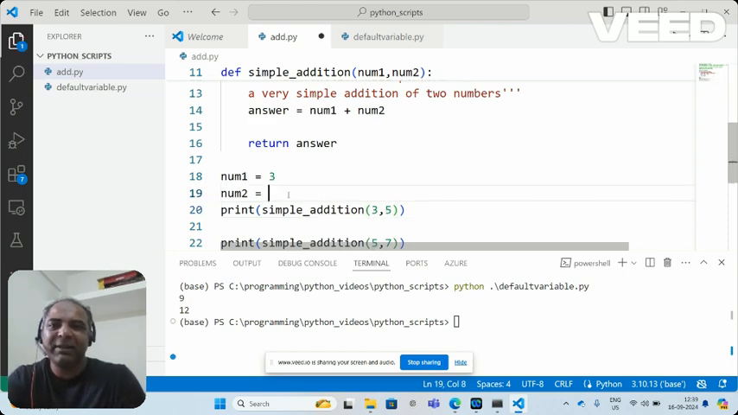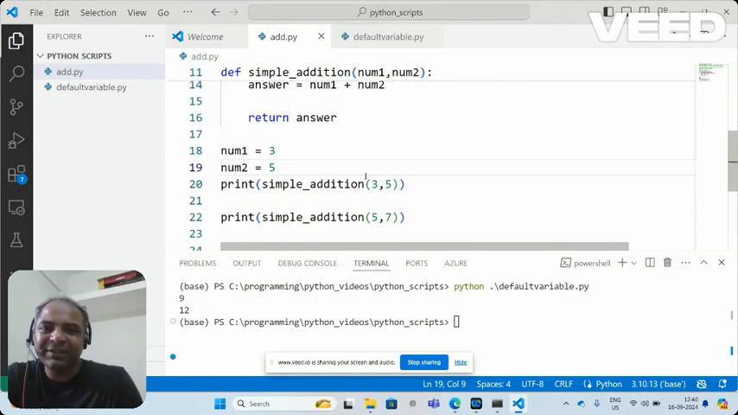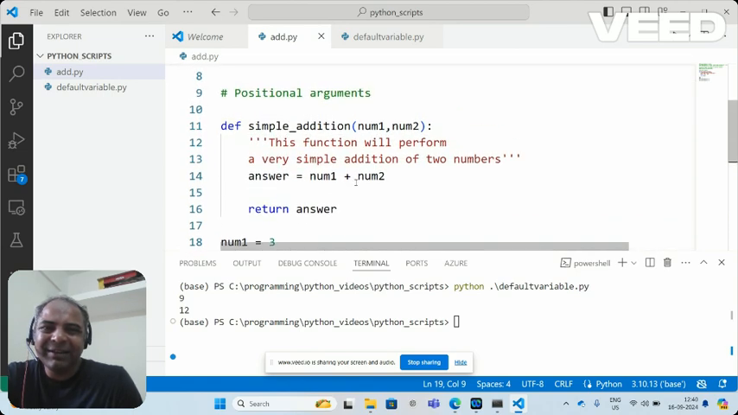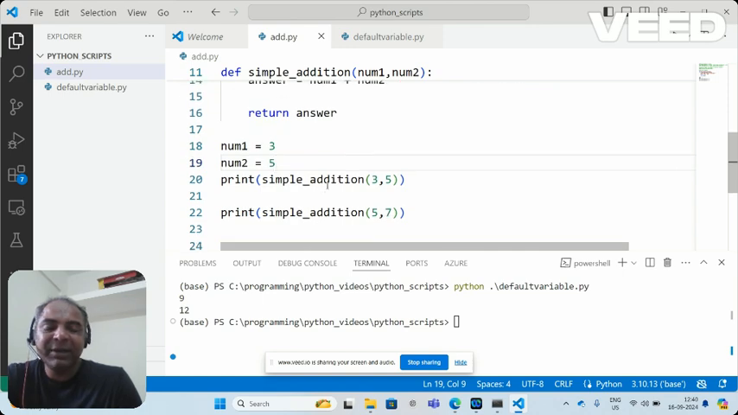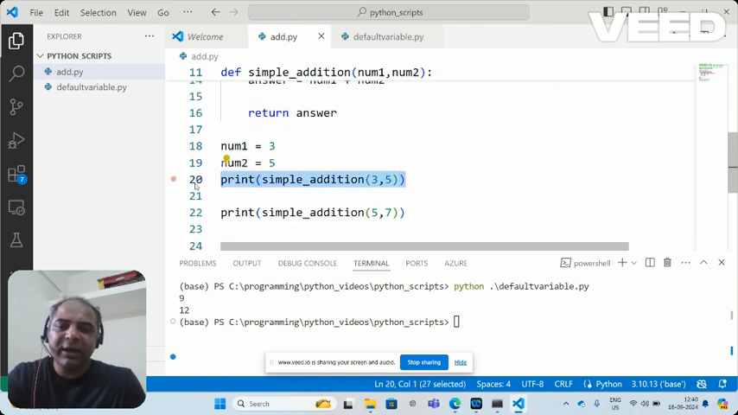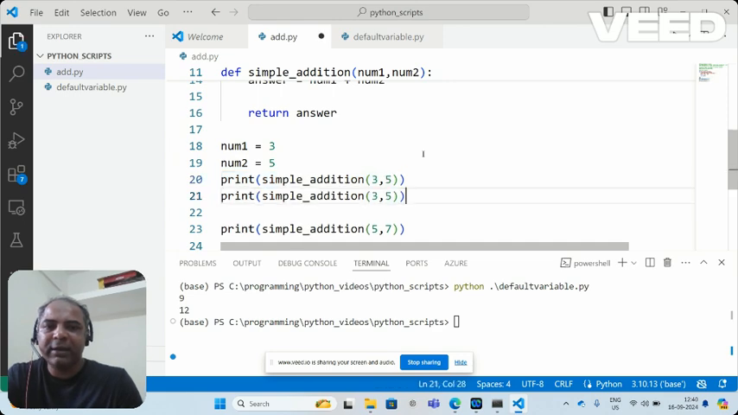For example, if I make this a string, this is going to be an error, because in Python we cannot add a string with an integer. Now here I am passing two values, 3 and 5. These are known as positional arguments, and therefore the order of the numbers does matter, because if I create another call here with 5 and 3, now the value of num1 is going to be 5 and the value of num2 is going to be 3.